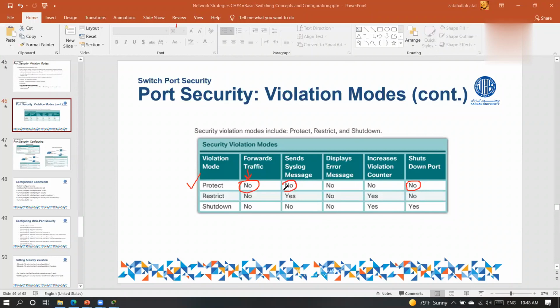Log messages, no. The violation error message will not be displayed. The violation counter will not even increase, okay? But if you want to be aware of the violation counter, but you don't want to put the port up again, then the restrict mode is good, okay? It will also tell you that a violation occurred, but it will not put this port down. So when it does not put the port down, it means you will not be required to run the no shutdown command again to bring the port up, okay?